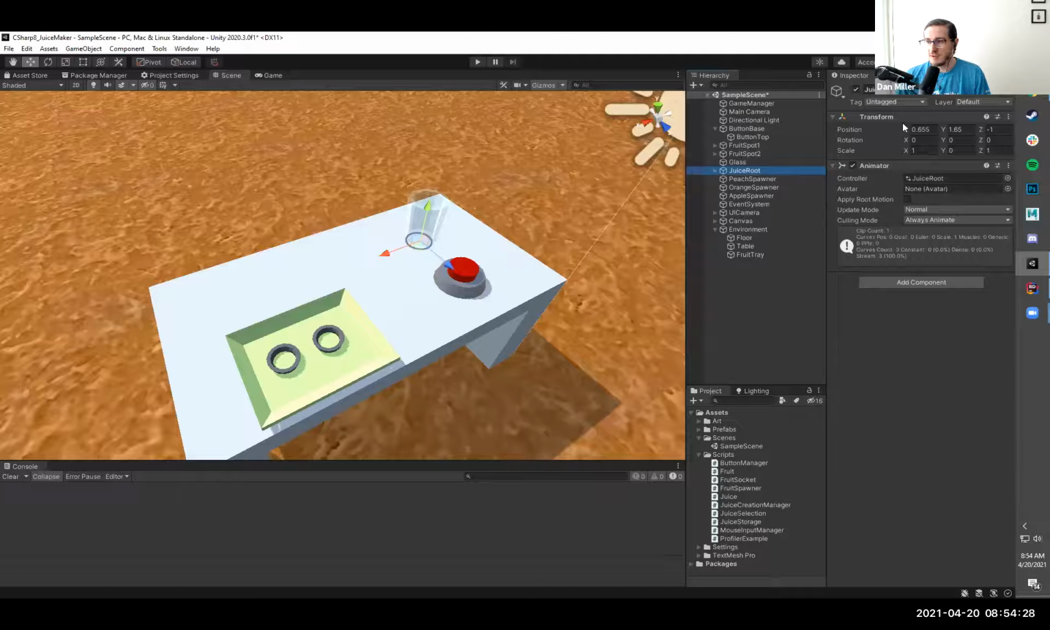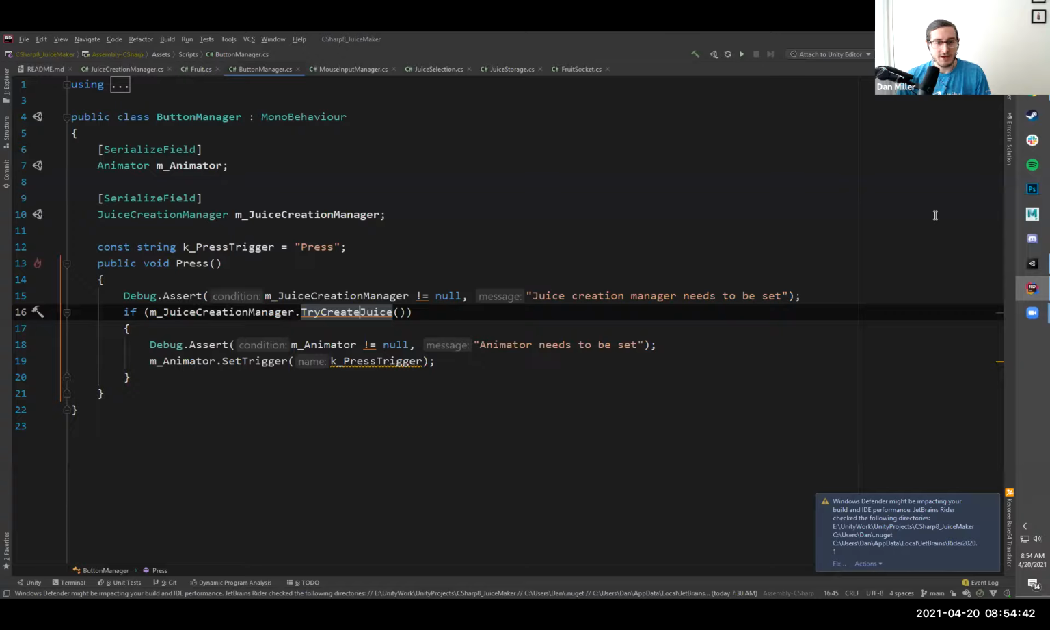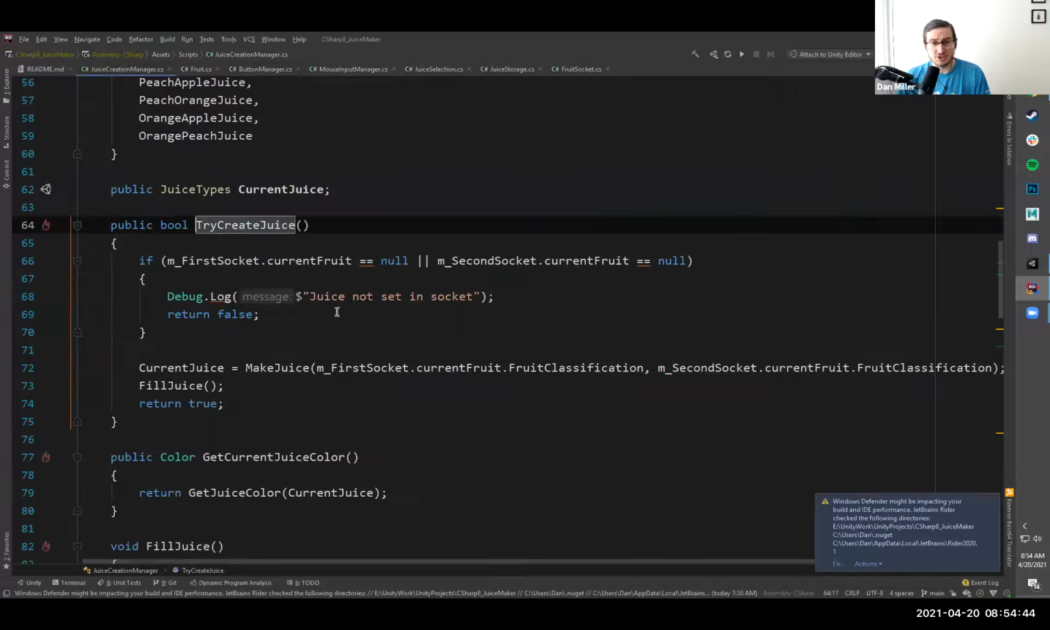Basically, we are animating the juice up like this when we're creating it. And here on the game manager, we have this juice creation manager. We have a little mouse input for controlling the juice, clicking the buttons, and things like that. If we go back into our code and I go to TryCreateJuice, what we're doing here is checking if the current fruit is null, either in the first or second socket. If it is, it says, hey, we can't create juice here, so let's return false and send a debug log.